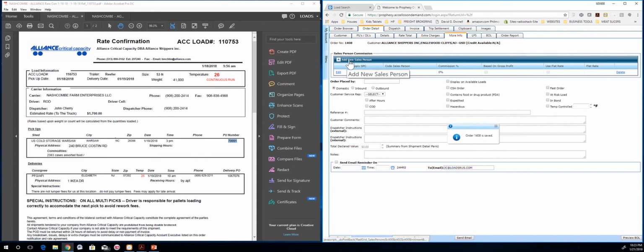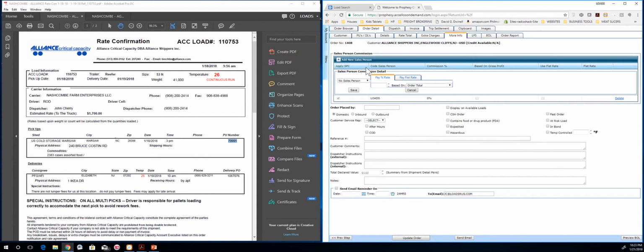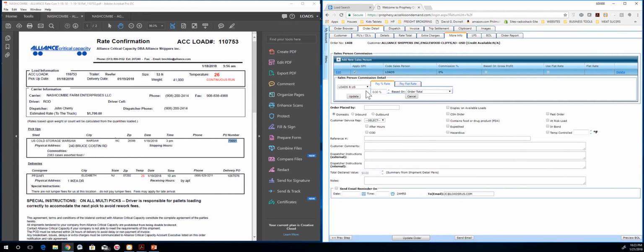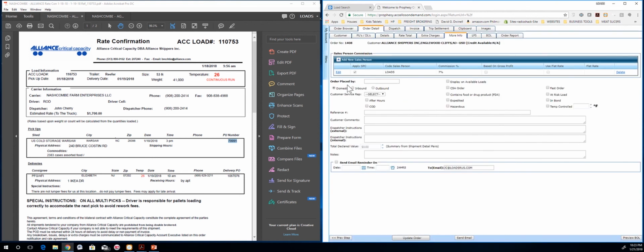Okay. So now what we do is, since this is a load we booked, let me cancel so you can see what I'm doing. This is a load we booked for one of our carriers. We'll go to salesperson. In this case, it was already there. Inside the salesperson, we're going to select who it is, which is our company. We'll put in here the percentage that we get from this particular company, that the carrier pays us to book their loads. In this case, this will be 7%. We select 7%, and then we go to order placed by.